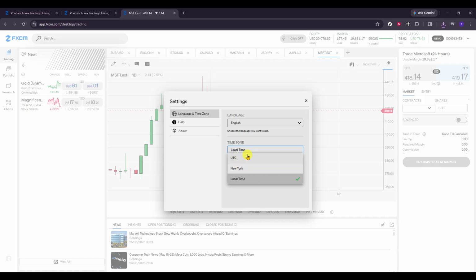As soon as you pick it, the platform applies the change. You should notice timestamps on charts, the Market Watch and Order and Trade panels reflect your new selection. If you have multiple windows or charts open, they'll all follow this setting.